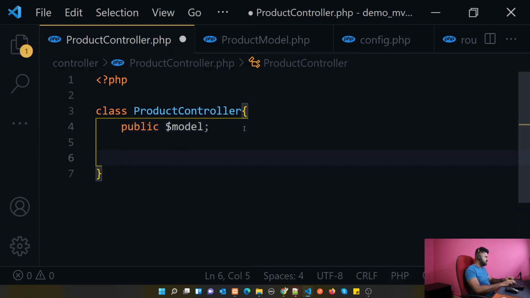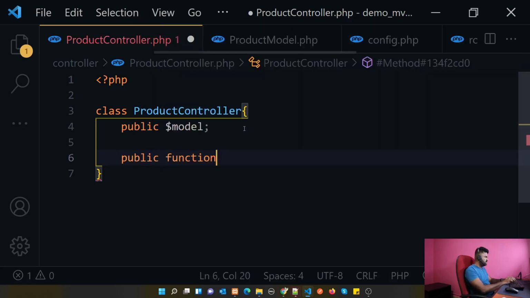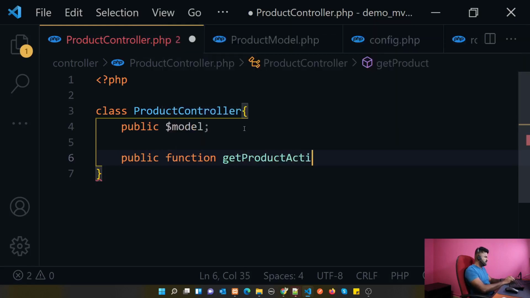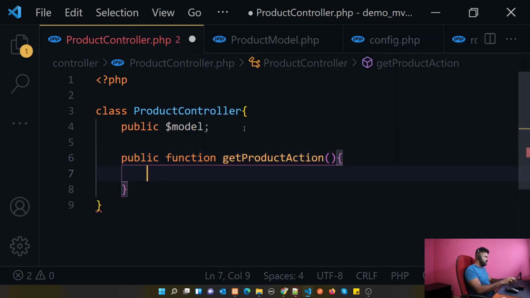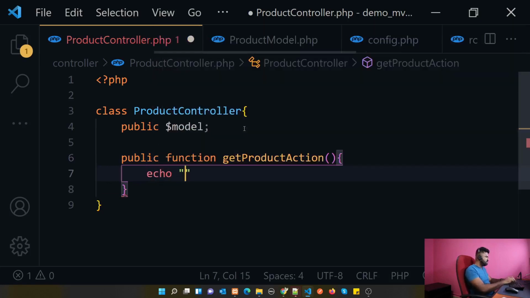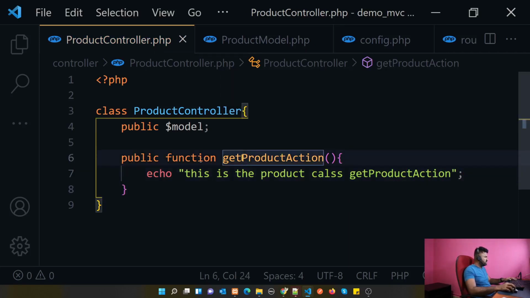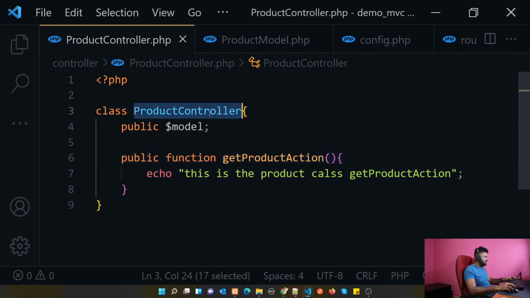Let's set the action call. Let's get a public function getProductAction. This is our action. Let's echo, this is the product class getProductAction. Let's try this as well because I need to show you how it will load in a dynamic way. Now we need to define this route within our route file.